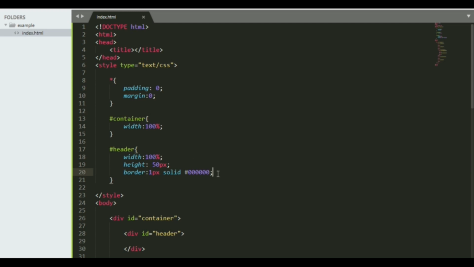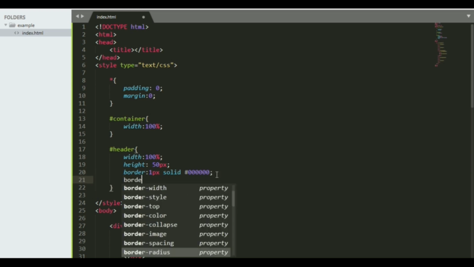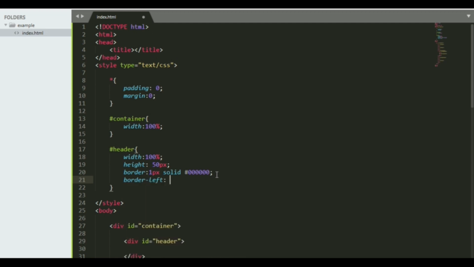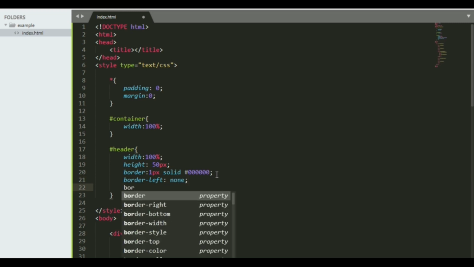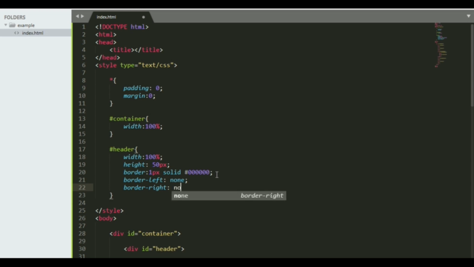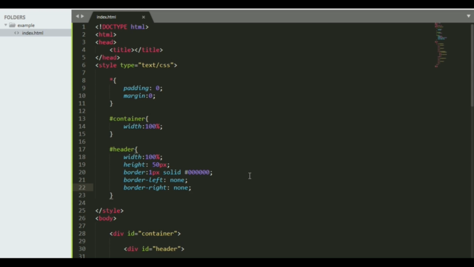Remove this 1 pixel, the border. Okay, let me just do it this way to make what I'm saying clear to you. Border left, the left border, I don't want any border here. And border right, to the right, I don't also want any border. So the only borders will be up and what? Down. Let's see if this solves our problem. Are you seeing that the scroll bar is no longer there? Yes. And the border is only for up and down. That's that, and that's how that works. Are we together? So that's that.